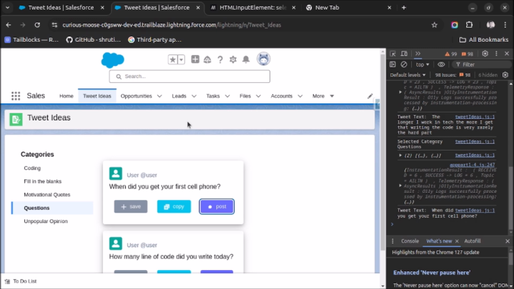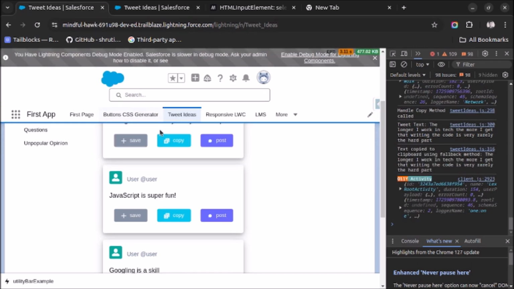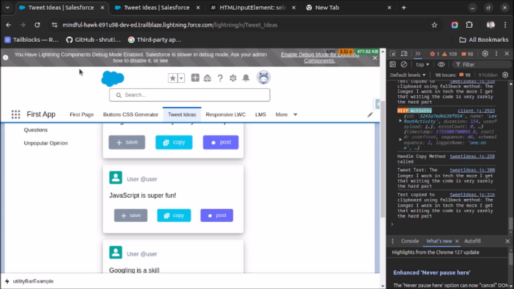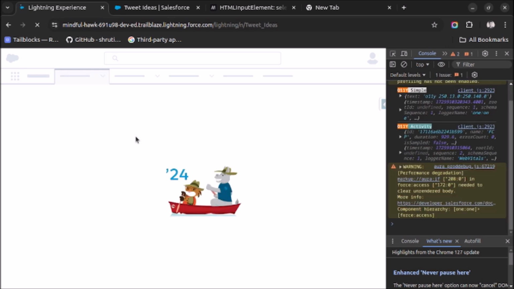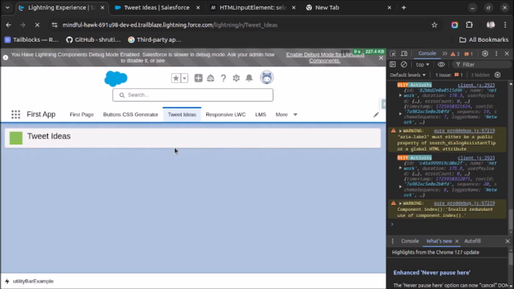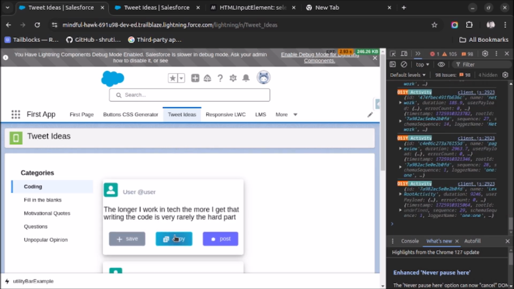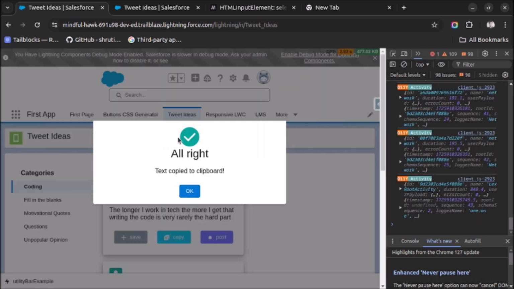In the next video, what we will do is when we click on this copy button, a modal should open. So we will do the designing of this modal. Let me show you the modal once. So when we click on this copy button, this modal is opening. So we will create this modal in the next video.